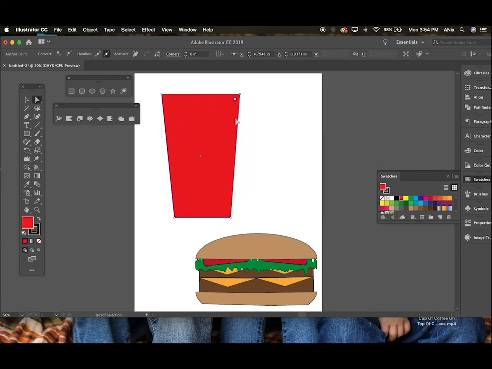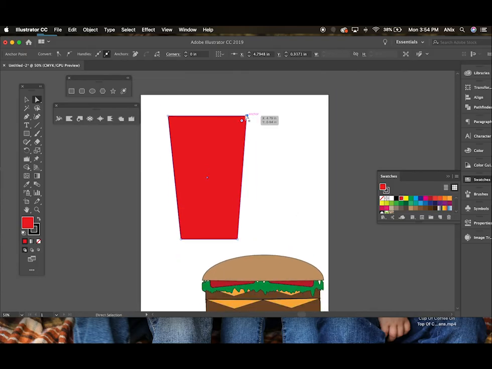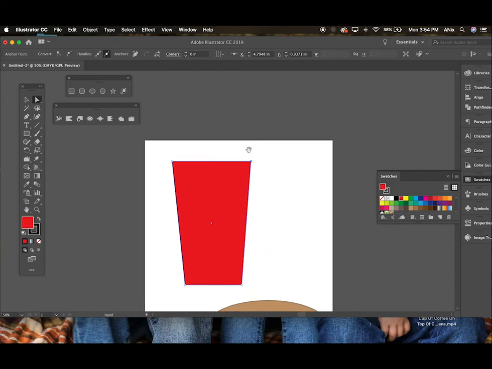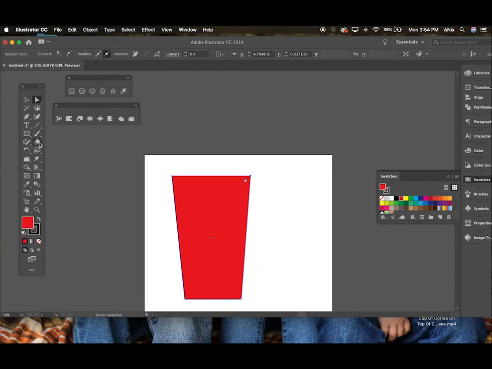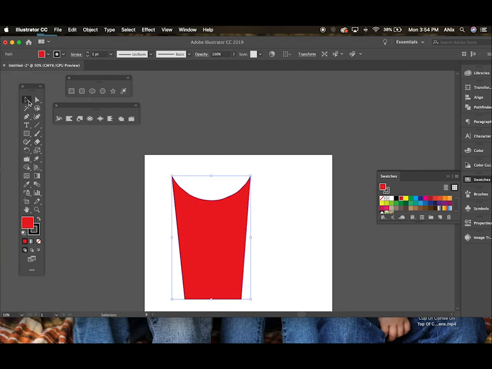Just by picking up individual points within the path. The space bar at any time turns my cursor into a hand tool and I can move my image around. I'm going to take my eraser again. I'm going to make my eraser nice and big. I'm just going to chunk out the very top of the box there. Boop, there we go. And then I'm going to draw some fries.